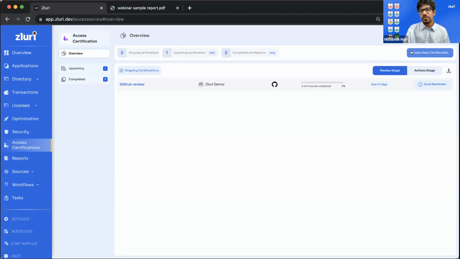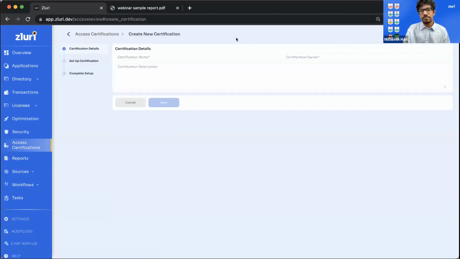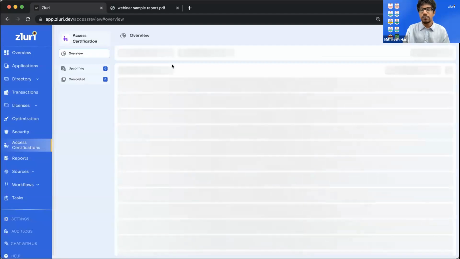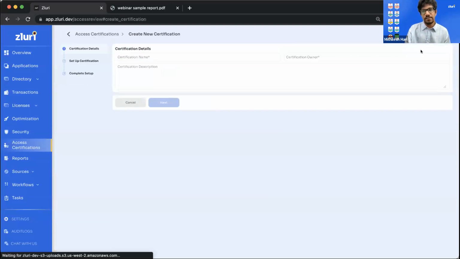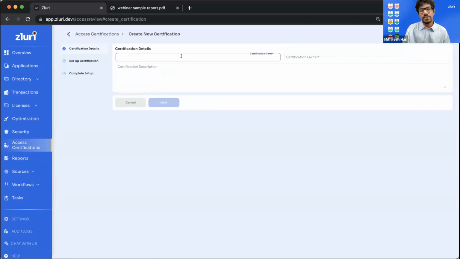So I'd like to walk you through how to set up a certification within Zluri. Inside the access certifications module, the first step would be to create a new certification. You could give this certification a name. A sample application I'd like to take here is GitHub, since it's your entire code repository, and you want to make sure that only the right people have the right level of access to an application like GitHub. So you can give it a specific name.